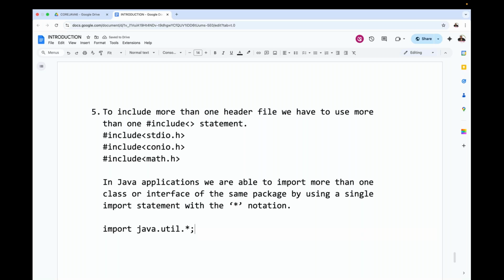So what is the meaning of it? In the java.util package, so many classes and interfaces are available. I want to get all the classes and interfaces of the java.util package. Because of that reason, here we are writing import java.util.*. Like this, we are getting it clearly.